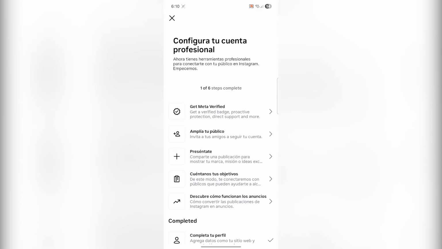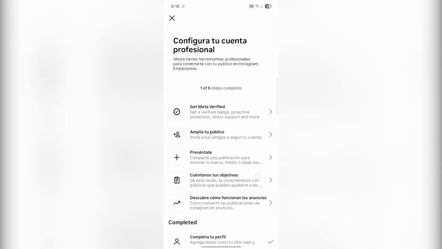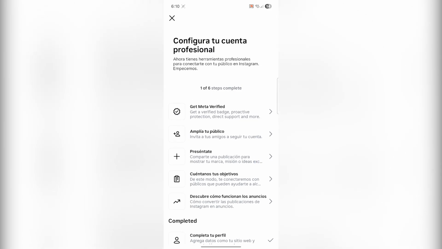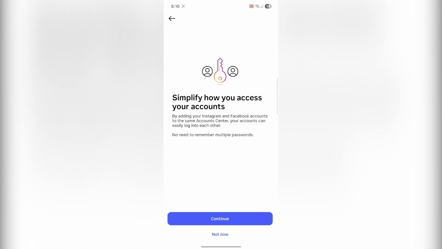And those are the steps that we must follow so that we have our professional account at 100%. It's simply having this Meta Verified option. Also, to add a description, set goals, complete our profile, and all that, so we can monetize and get that famous blue check mark. Now, let's go back.